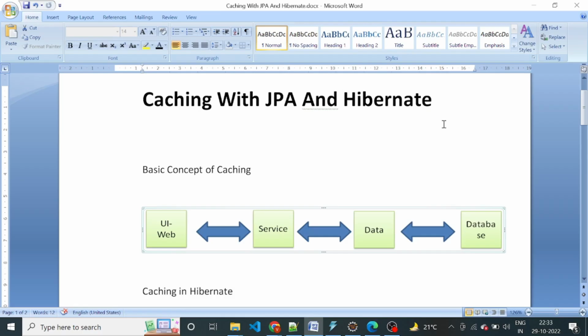Hi everyone. In this video tutorial, we are going to discuss caching with JPA and Hibernate. In our Spring Boot web application, there are multiple layers like the web layer, service layer, and data layer, and the data layer communicates with the database to get the data.